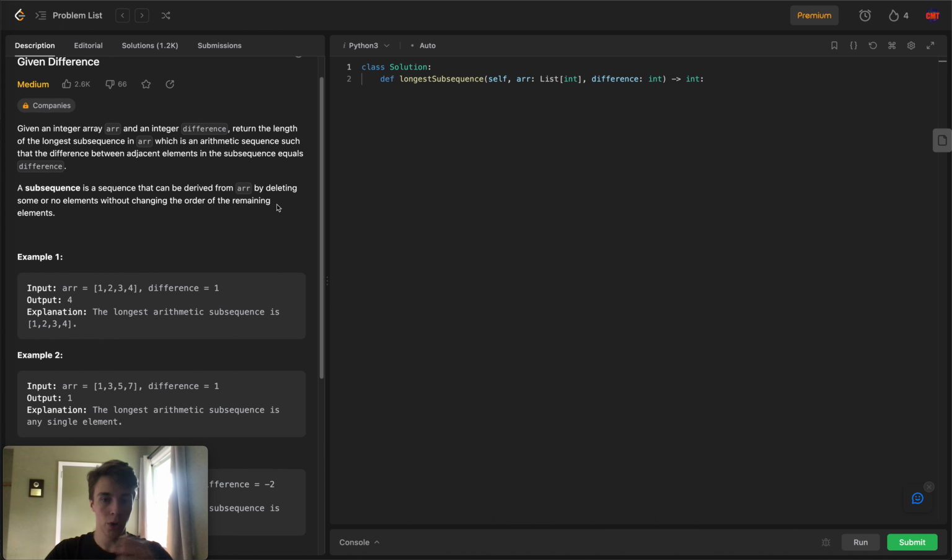Okay, so we're given as input an array of integers, and we're given an integer difference. In that existing array of integers, we're asked to pick out some of the elements from that array whose difference consecutively is the difference that's given to us.